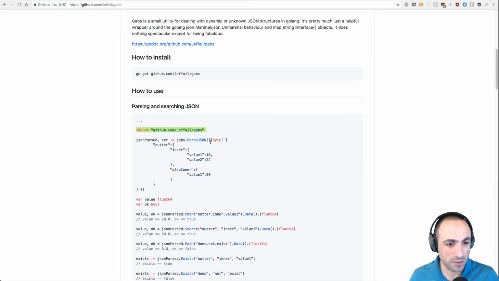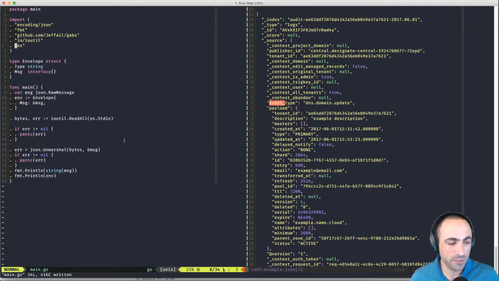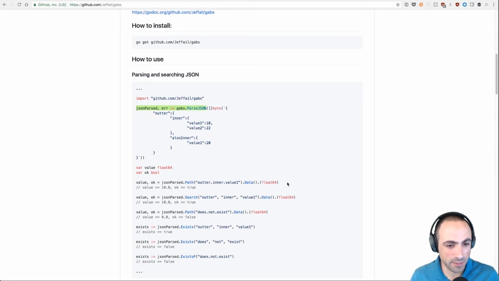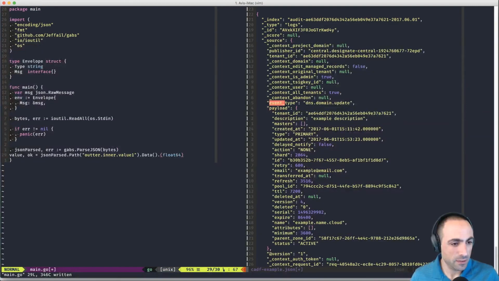Okay, so now let's start. So we have a Gabs.ParseJSON here. This one here. So JSON parsed is ParseJSON, and we pass in the bytes, right? So this is going to be bytes. Now we get this value and ok. So let's take source and event type dot data, and this is going to be a string. And fmt.Println value, and then ok.